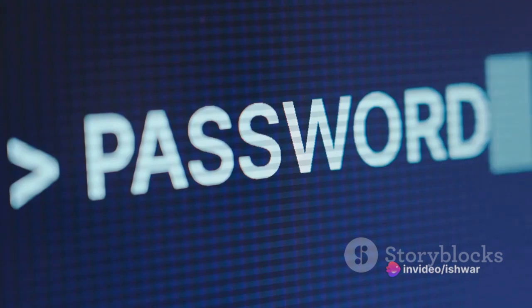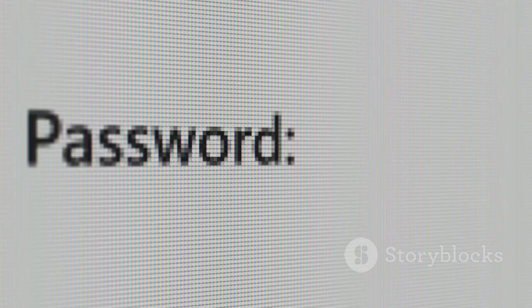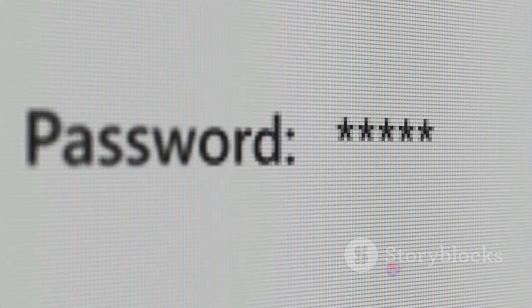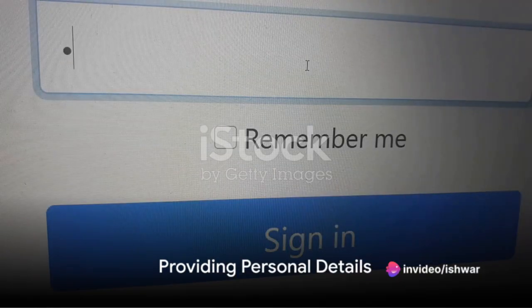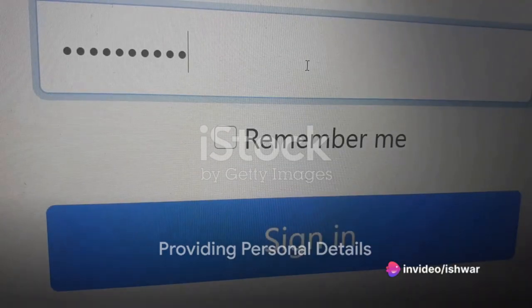After setting your password, you'll be prompted to confirm it. This is just to make sure you've remembered what you've set. After all, our memory can sometimes play tricks on us. Now you're halfway through the process. Next comes the personal details.